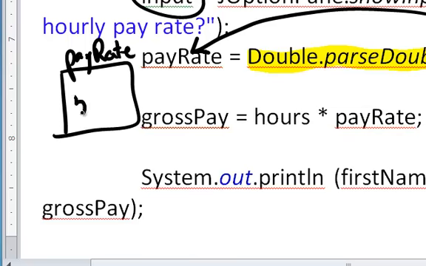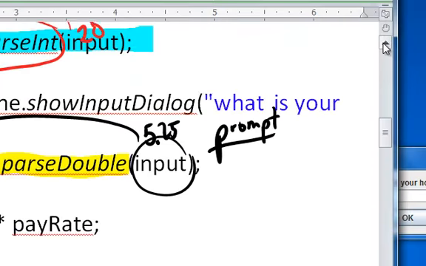So now pay rate will get a copy. It doesn't move the value, it just makes a copy of it and converts it to something that I can calculate. So now pay rate is sitting there in the computer with 5.25. Hours is sitting there with the number 20.